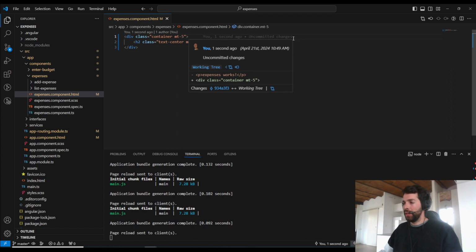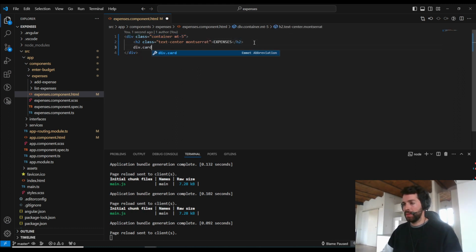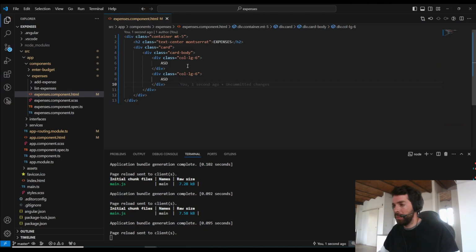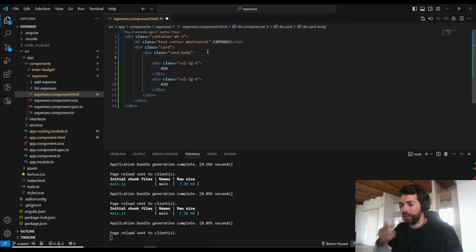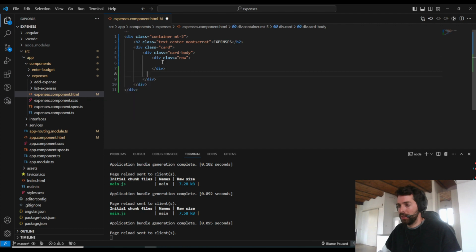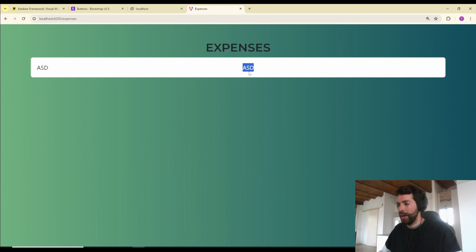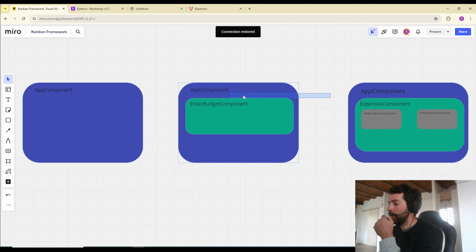And now I will create a card with the class card-body, and here I want to have 2 columns. Div col-lg-6, and I will copy this one to see if everything is working properly. Before the columns, I need to create a row, and within the row I need to put these 2 classes. Okay, this is the structure of this component, and here I want to render. We are here, sorry.